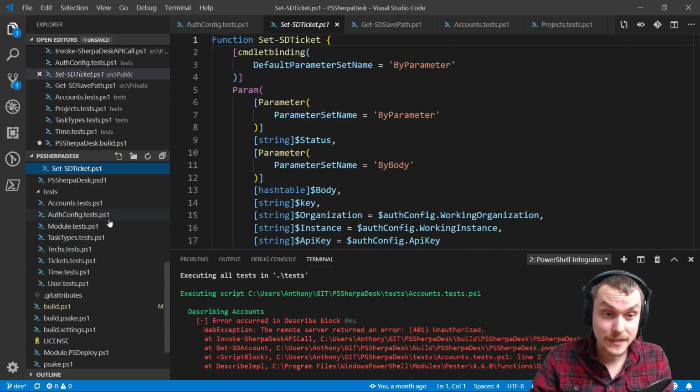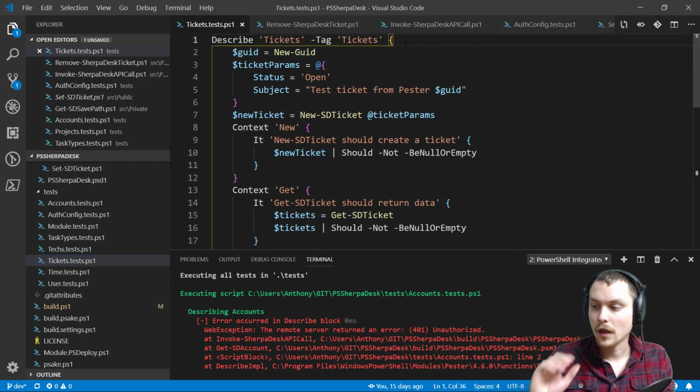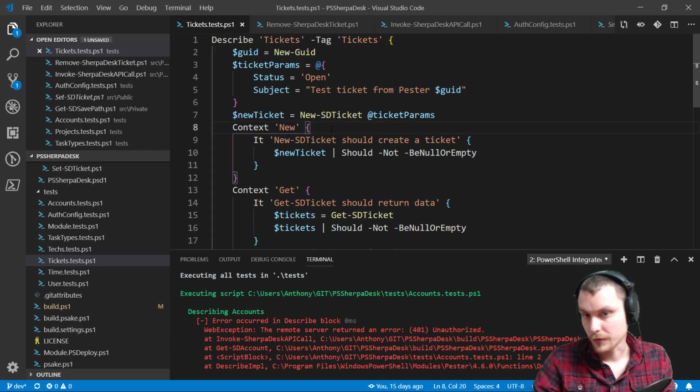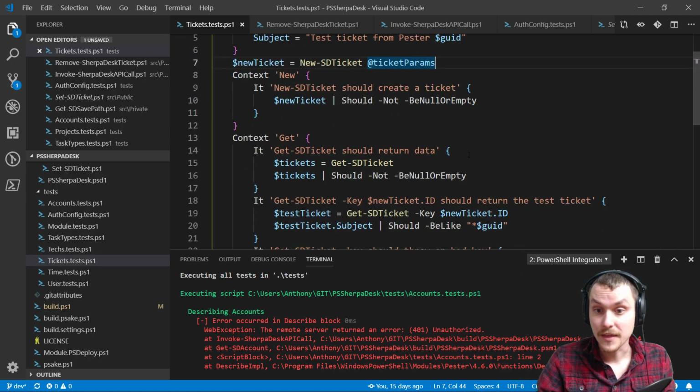And so for the tests, I have the tickets tests. And so with Pester, I've got just a tickets block, and then inside of this, I have different contexts for the different commandlets or the different functions. So for instance, for new, it tries to create a new ticket, and it actually does that outside of that block so that that new ticket is available to the get SD ticket, so that it can actually try to get it, and it tests that.